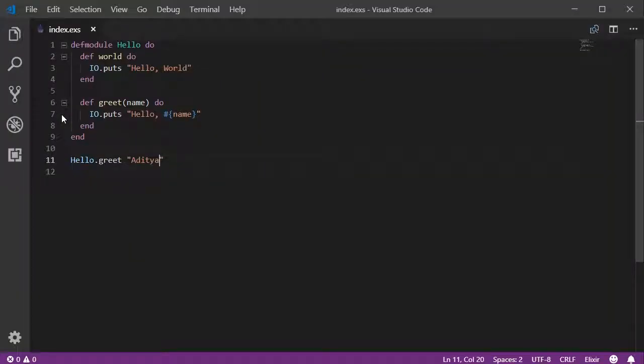So what exactly happened over here is we defined a module called Hello, and then we defined two different functions inside of this module. We reference these functions by saying Hello dot the function name, and in case the function has any kind of parameters, we simply gave it to them. So that is it for the modules.